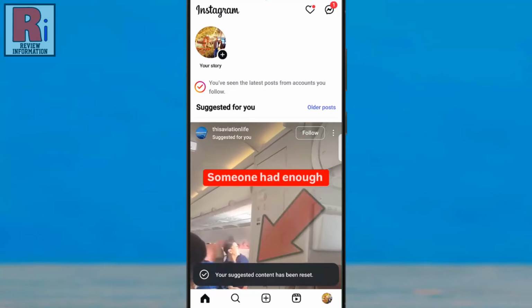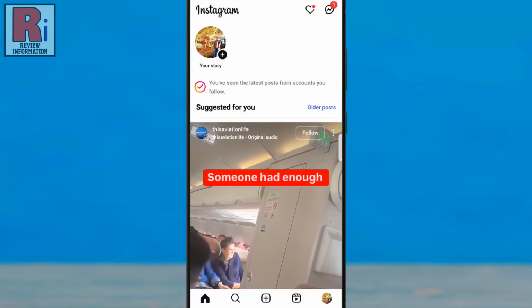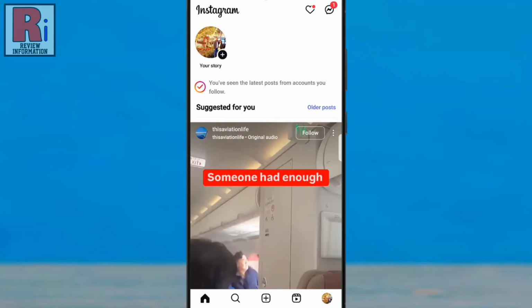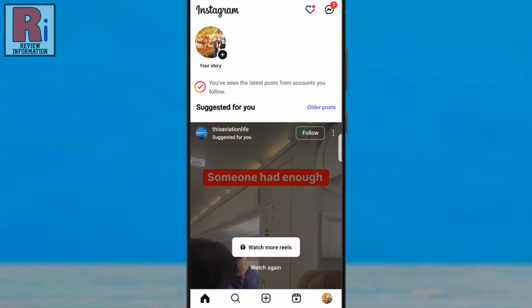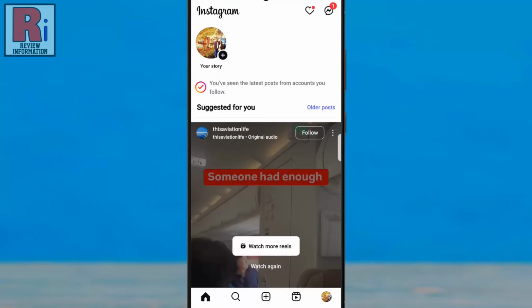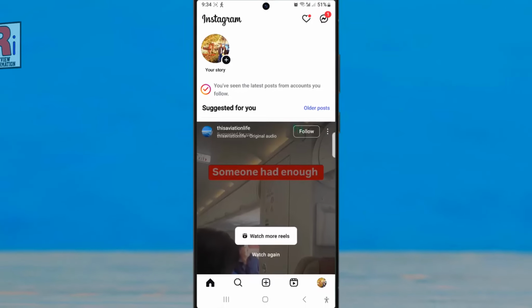You will then see a confirmation message stating that your suggested content has been reset. After resetting, Instagram will start recommending posts and accounts based on your updated interactions and preferences. So that's how you can reset suggested content on Instagram.